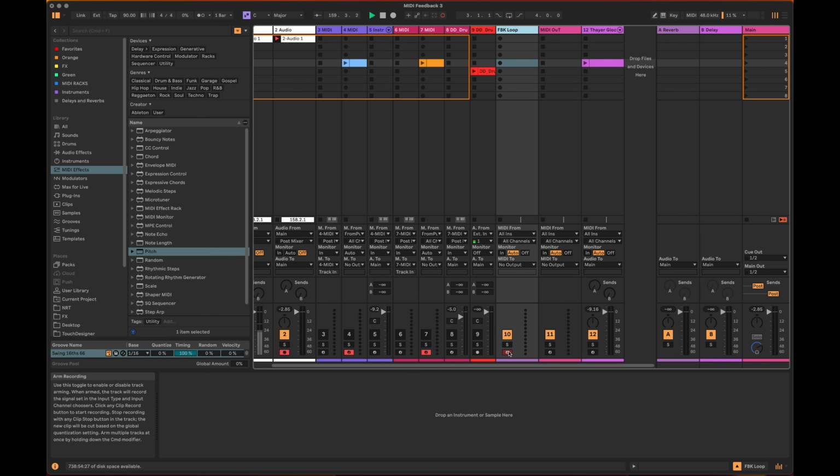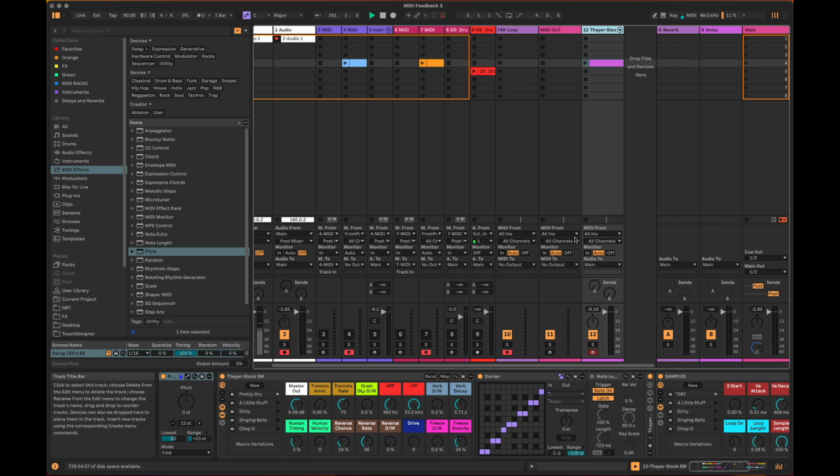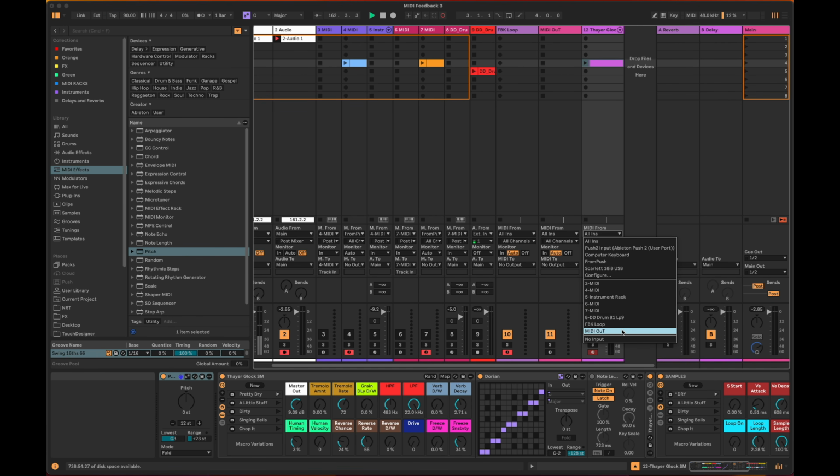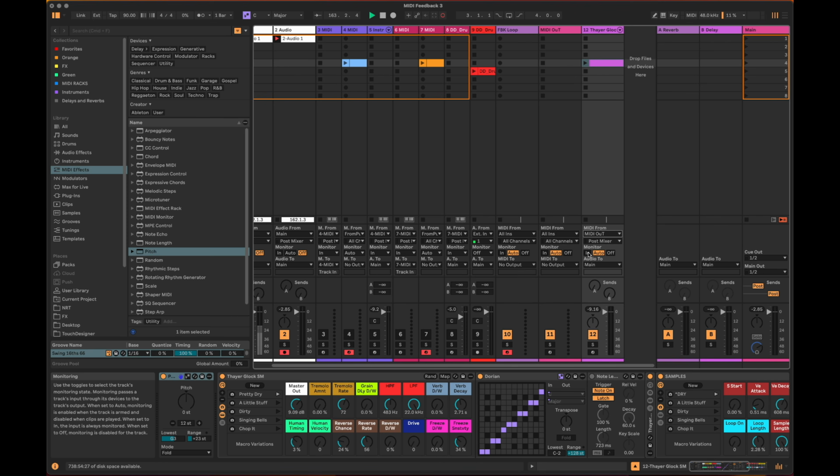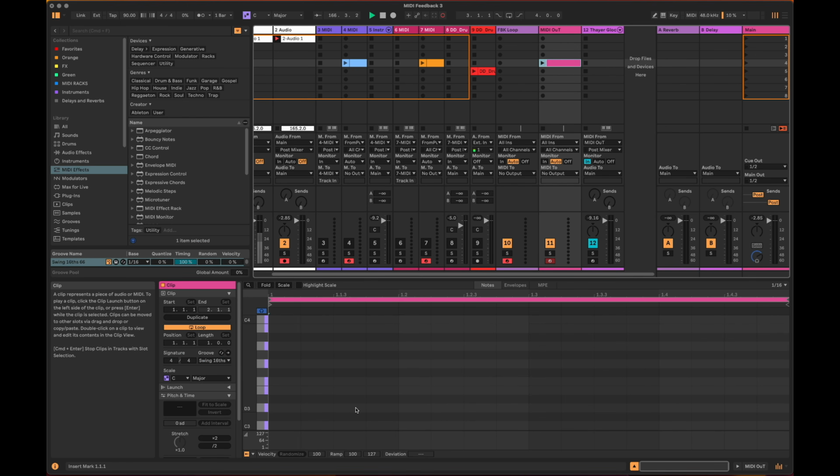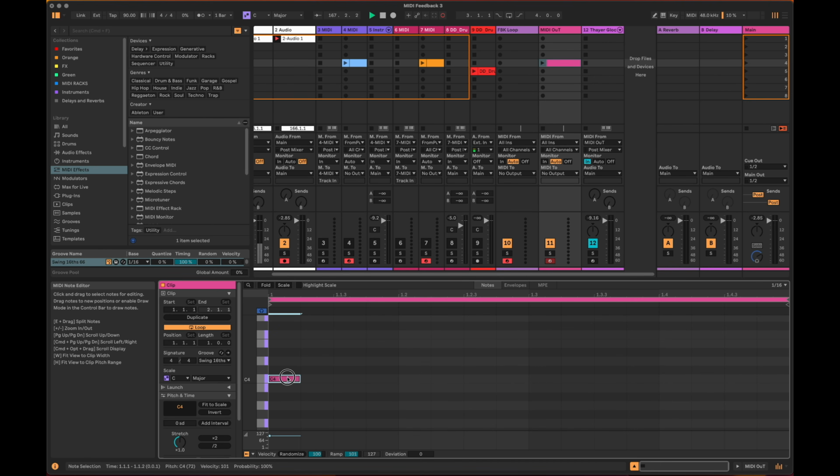Now, what I need to do is tell this instrument to listen to MIDI from the MIDI out channel. So I'm going to say, I want you to take MIDI from the MIDI out channel. And we're going to set that to monitor the input now and not just play this clip. So I'm going to delete that MIDI clip and come in here and let's just check this. Let's do something like this. And this should now, oh, we heard it.